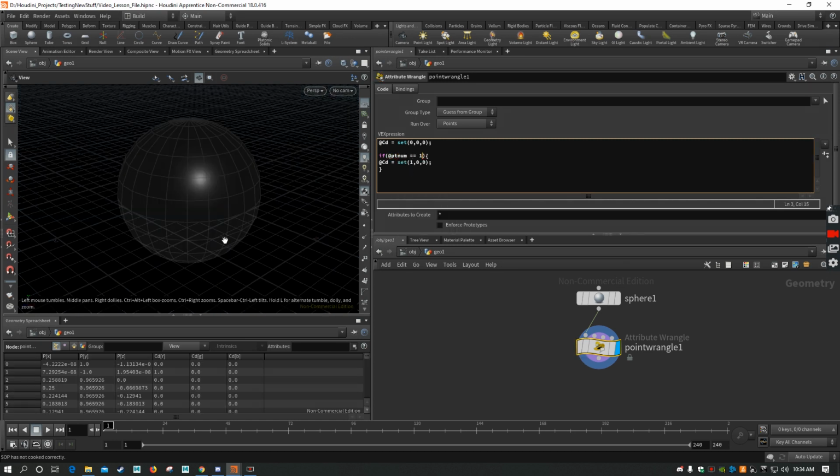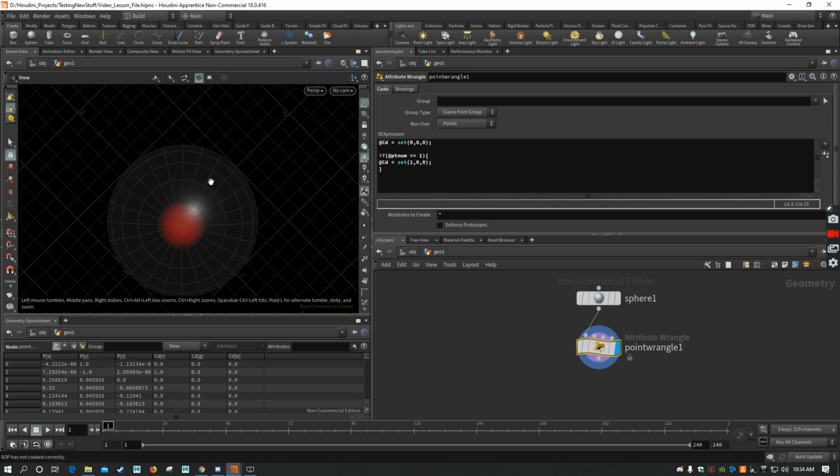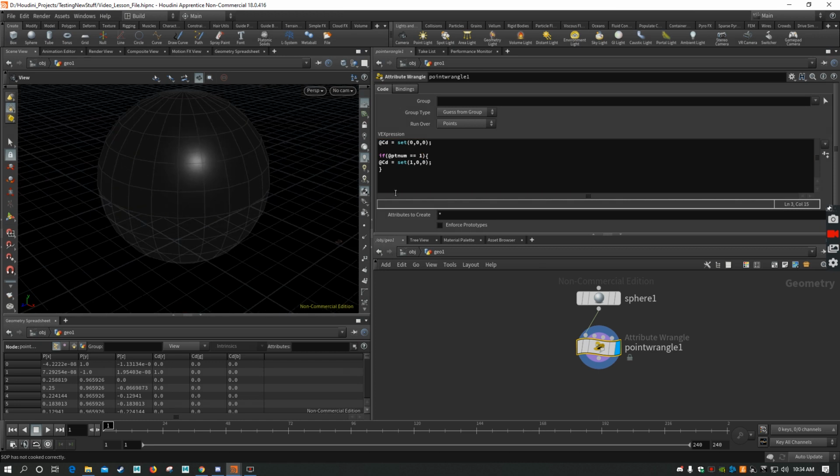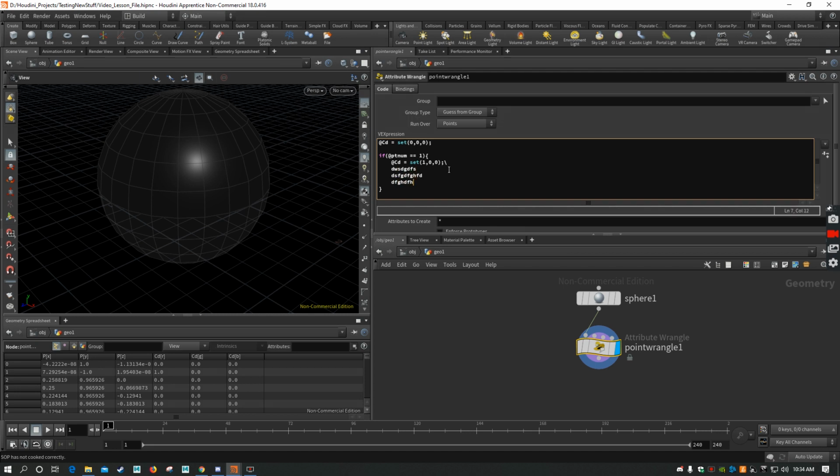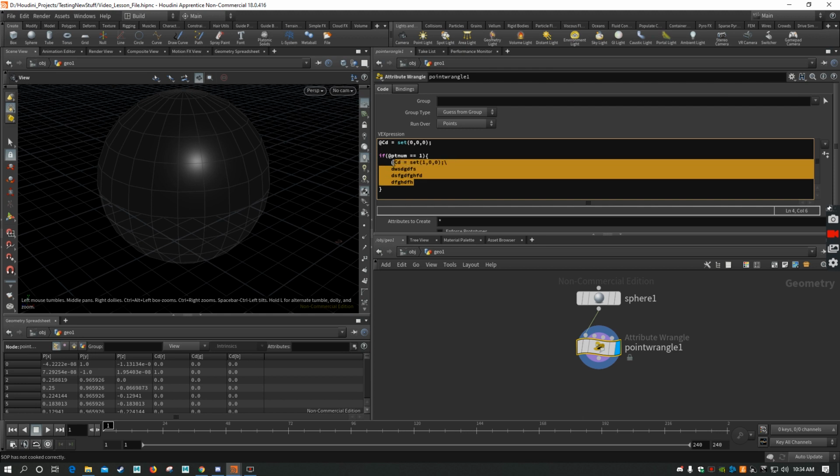So notice how it worked just fine, right? Our point number 1 is red now. But when you're working with teammates, or even when you're looking back on your own stuff, it's really better to indent inside an if statement, because what if I had a bunch of lines of code? Well, now when I'm looking back on this, I can very clearly see, oh, all of this is what happens inside of this if statement.